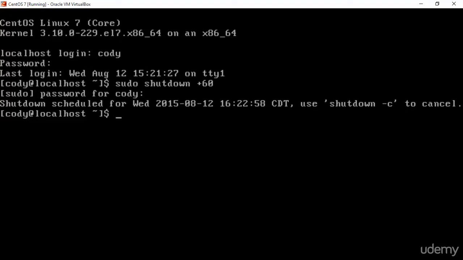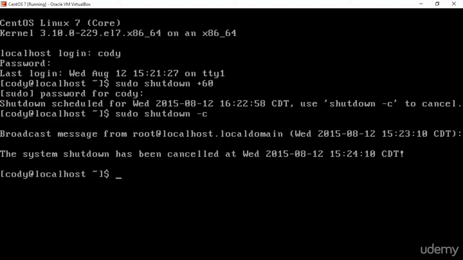However, if I don't want to go through with it, I can issue sudo shutdown C in order to cancel that shutdown operation. Notice that I can use the server as much as I want after shutdown has been executed, but it's going to shut down. If I do not cancel it, the server will shut down after whatever time frame is specified, or if no time frame is specified, it will assume 1 minute, 60 seconds.